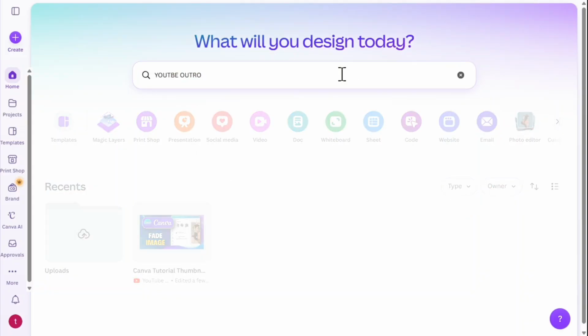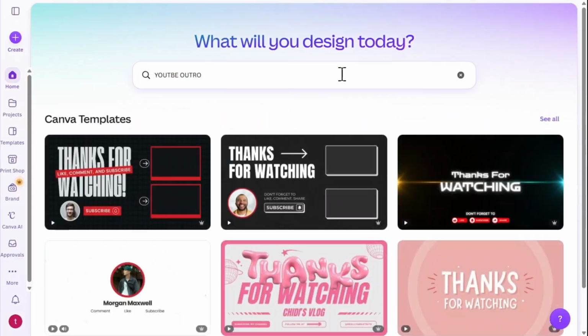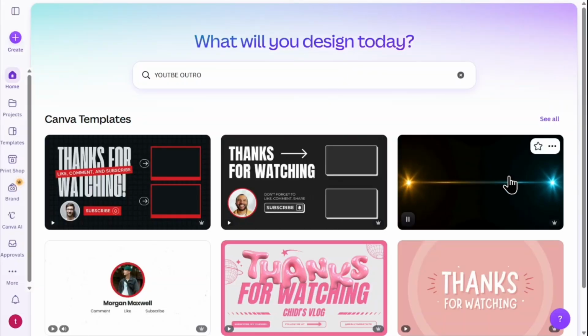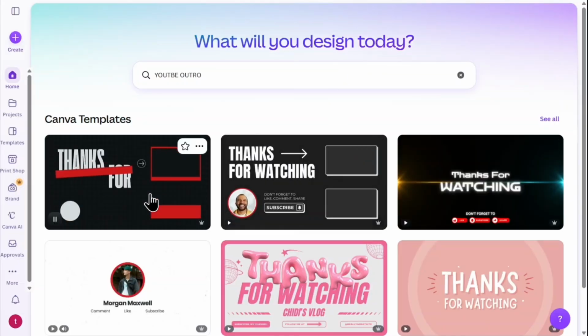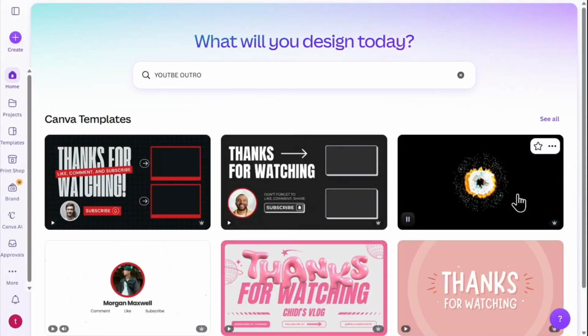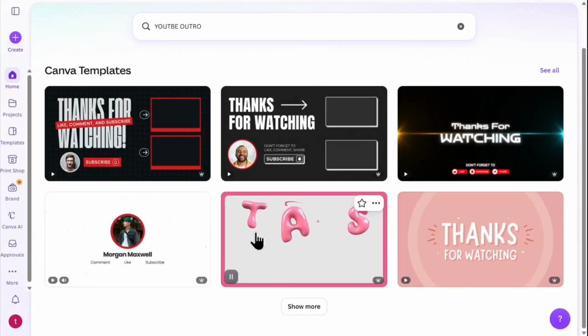As the page loads, I slowly scroll down through the search results to browse through all the different creative layout options. I take a moment to look at various designs that feature video placeholder frames, channel subscription prompts, social media text handles, and call to action buttons.